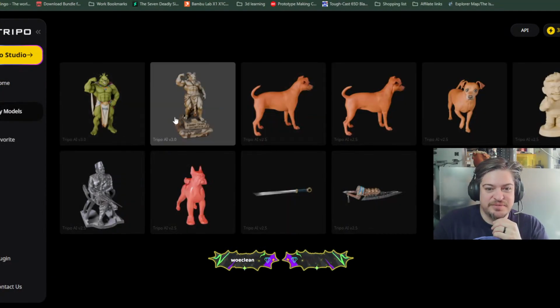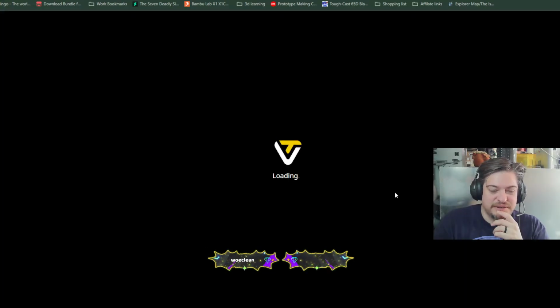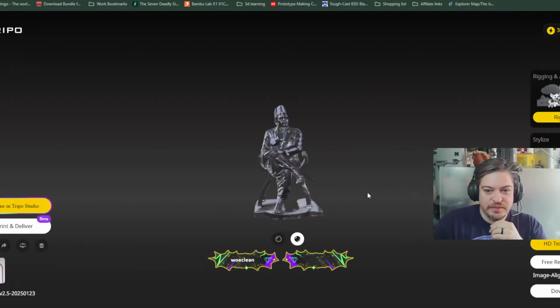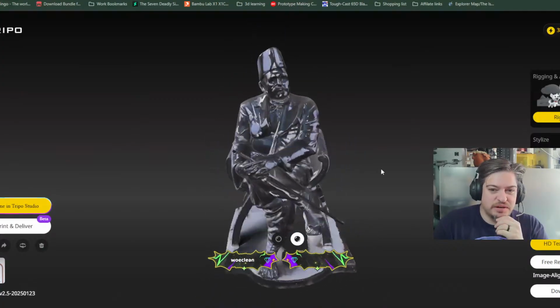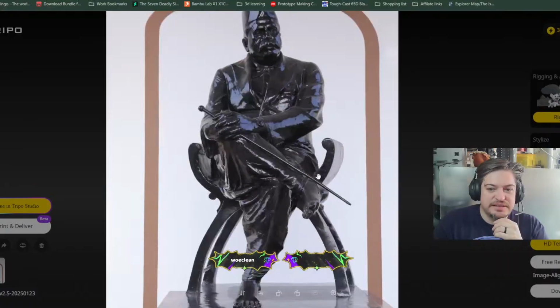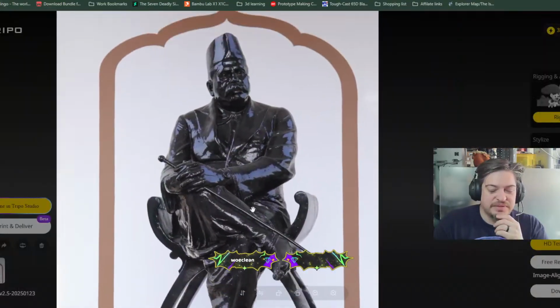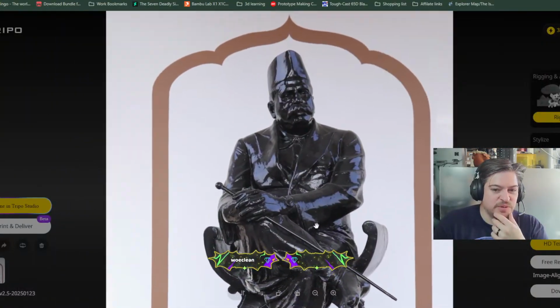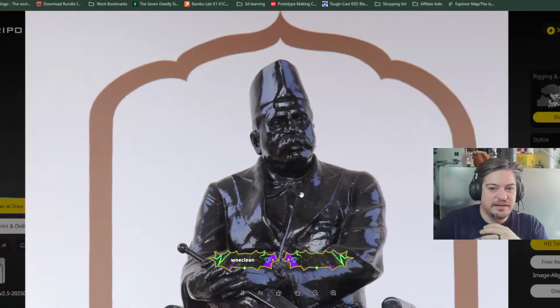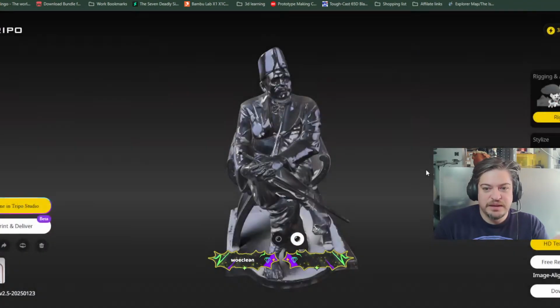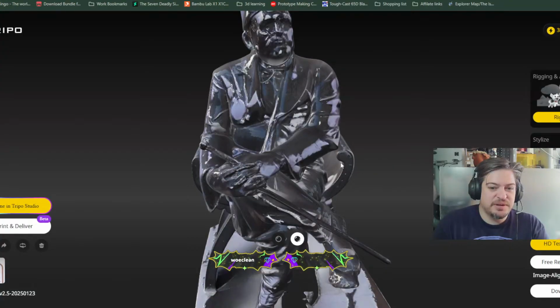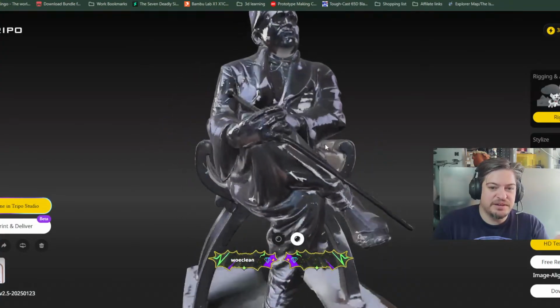You can see here, for example, this right here. This is a Dr. Hedgewar something or another. It's a statue that's from India. It's a very important individual, I guess, and certain Hindus, I believe, celebrate his legacy. So somebody asked me for a 3D model, and I went ahead and used Tripo AI to generate the 3D model.